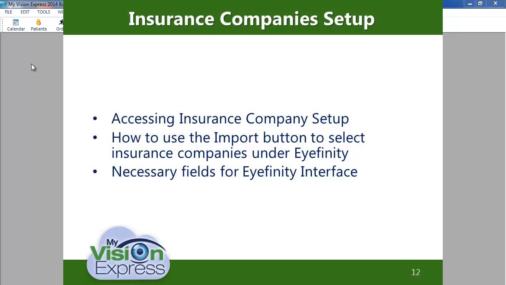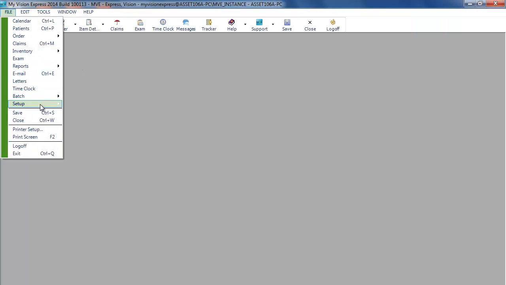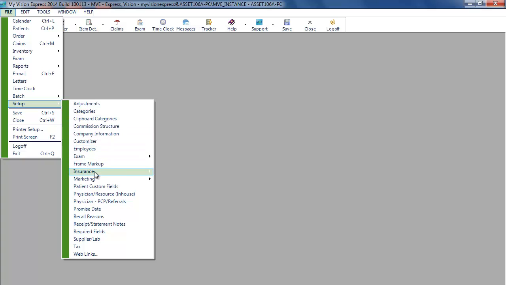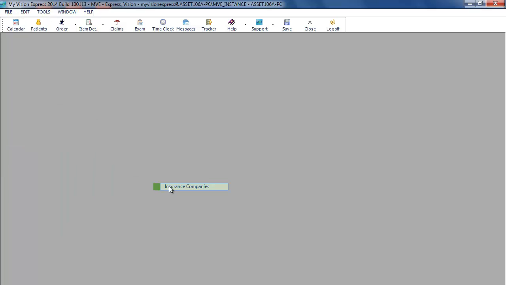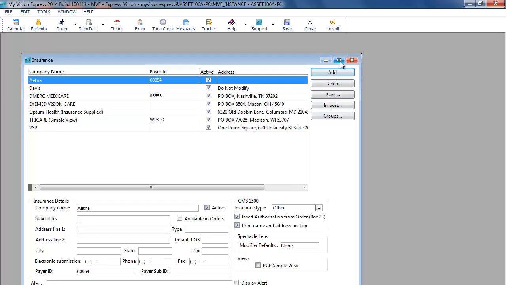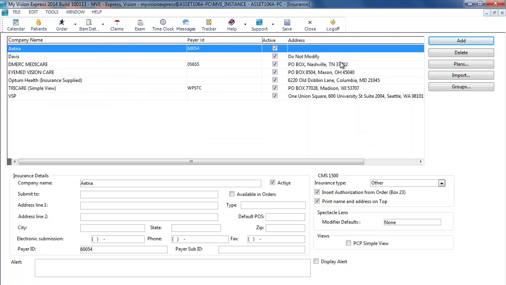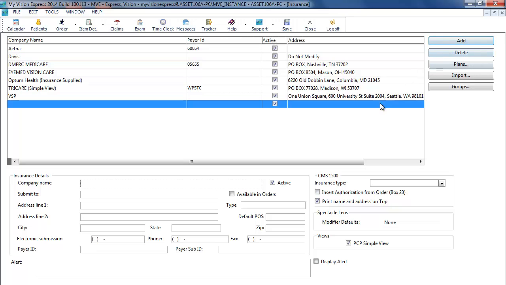Next, we have the insurance company setup. Go to File, Setup, Insurance, Insurance Companies. Here you can store all the insurance providers that you submit to. To add a new insurance company manually, click the Add button and enter the insurance company's information in the corresponding fields.